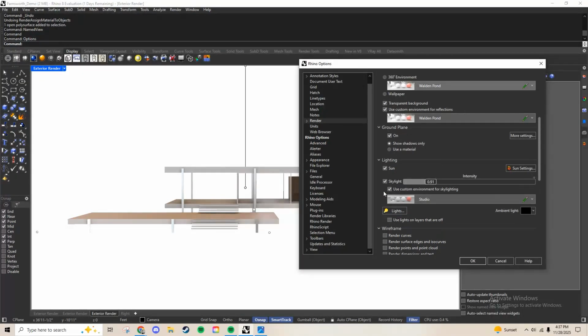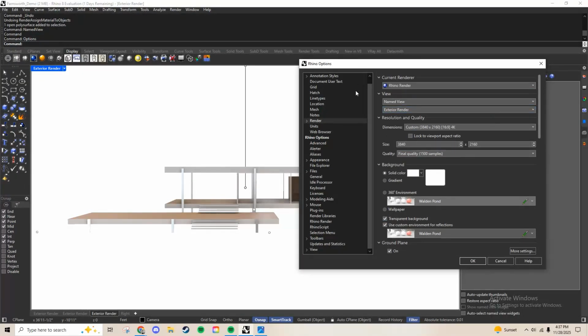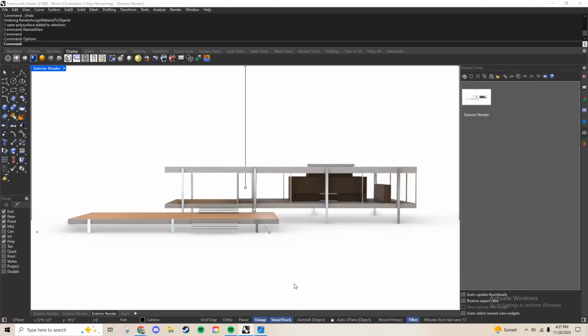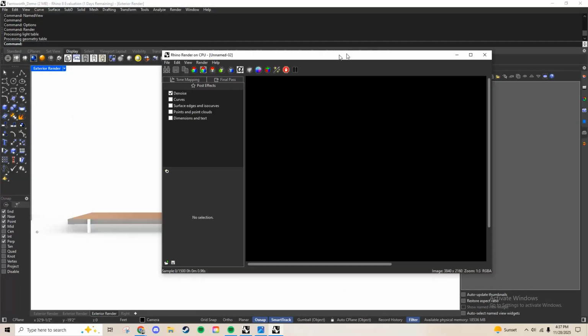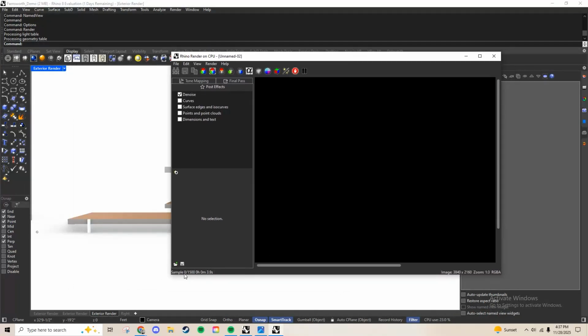Perfect. So we're going to keep these settings as they are. We're going to press OK. And then again, we're going to go to render and press enter. All right, and so this time you can see we've got our sample count here, we've got a time count, and now we wait. So you can see it's going to take a long time, right?